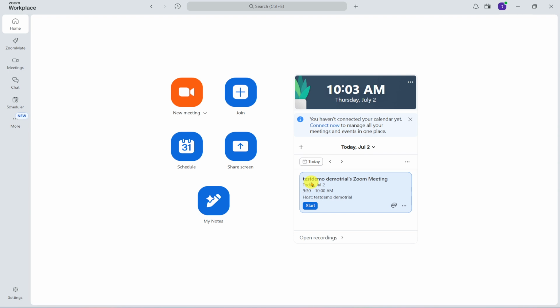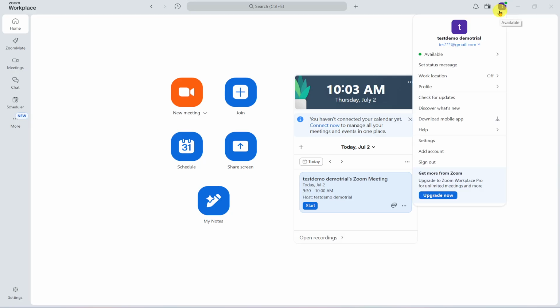Next, look to the top right corner of the Zoom window and click on your profile account icon. This is where Zoom keeps account-related options, preferences, and access to your personal settings. If you don't immediately see it, give the window a moment and check the upper right area carefully.